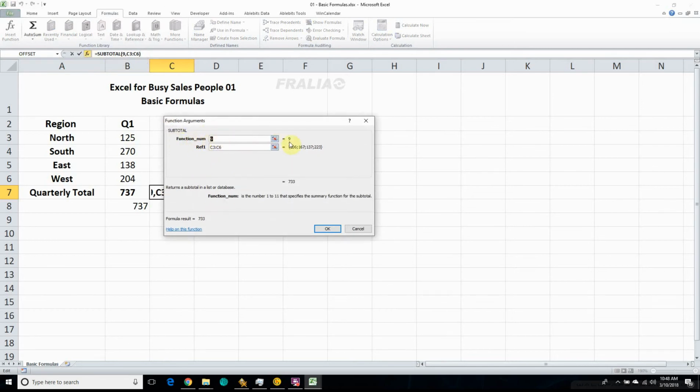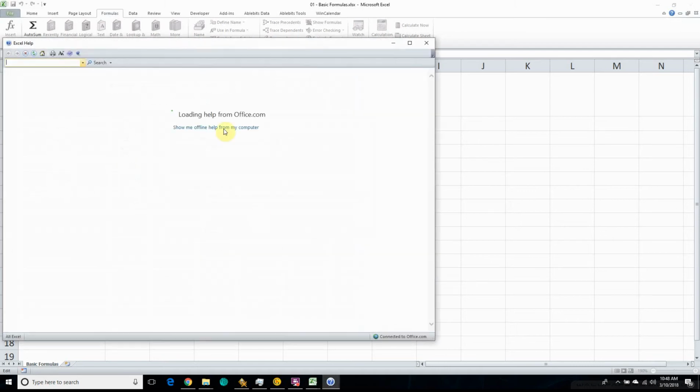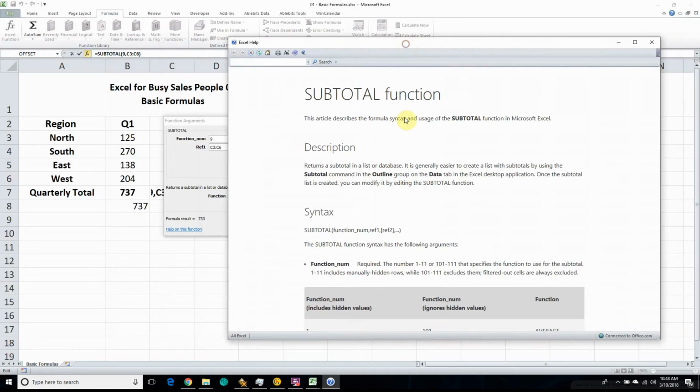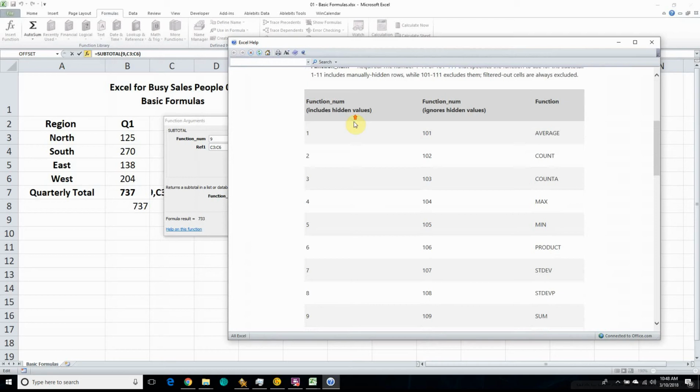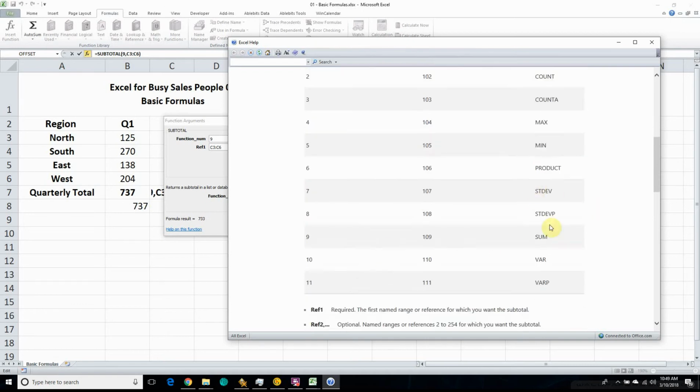So there's function, which is function 9. So I'm going to ask for help on that function. What does 9 mean? So 1 is the average, 2 is the count, 3 is COUNTA, which is the count of alphabetical things, whereas this is the count of numbers. Min, max, so what's the highest number in that list? What's the lowest number in the list? I can multiply, standard deviations, but the one that most everybody uses is number 9, which is the sum.